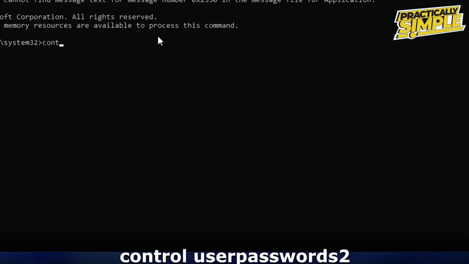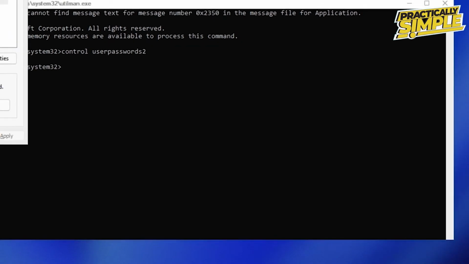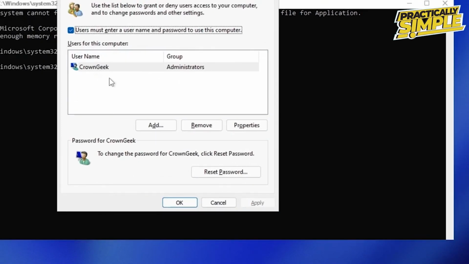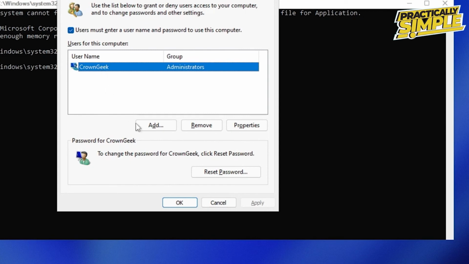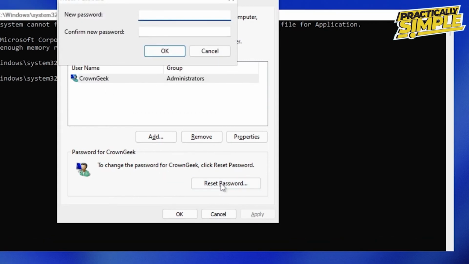Now here you have to type a command, that is control userpasswords2, then hit enter. You will get this user account box, and then you can see your username here. Here you will find the option of reset password. Click on reset password, then it will ask you for the new password and confirm new password. You just need to leave this blank, or you can also type your desired password.